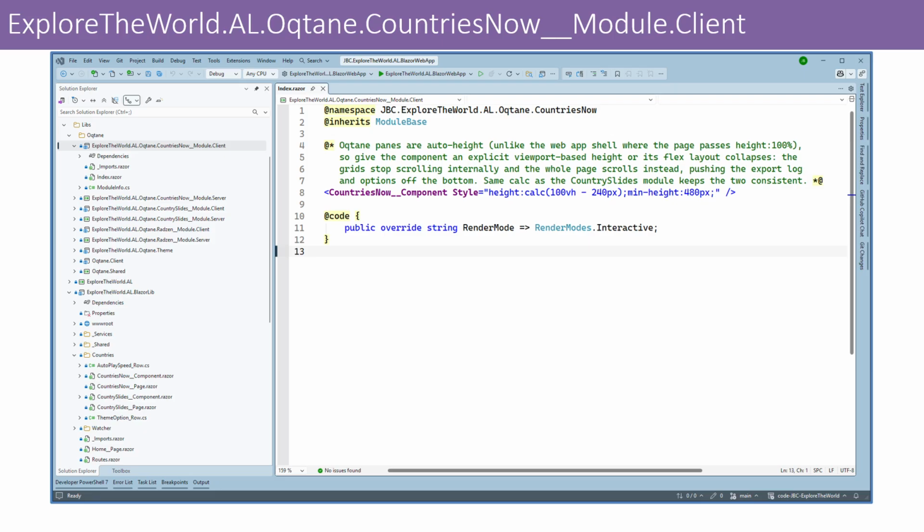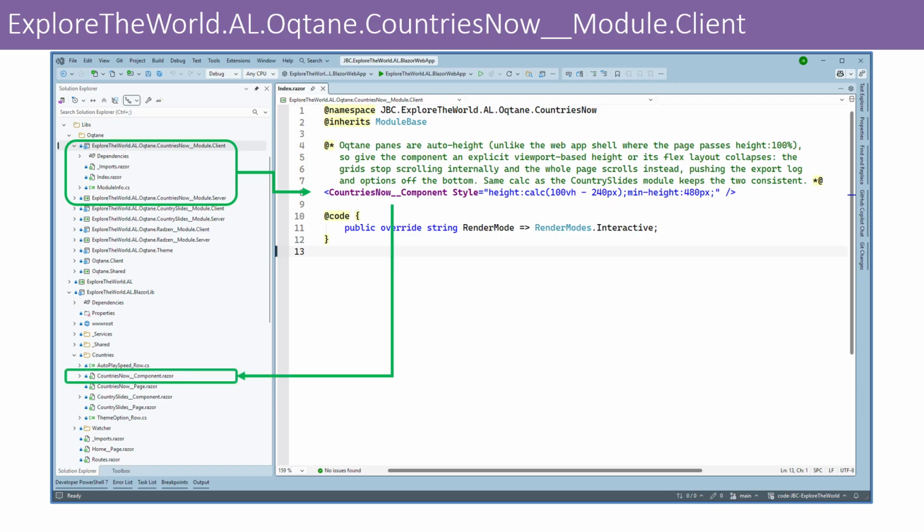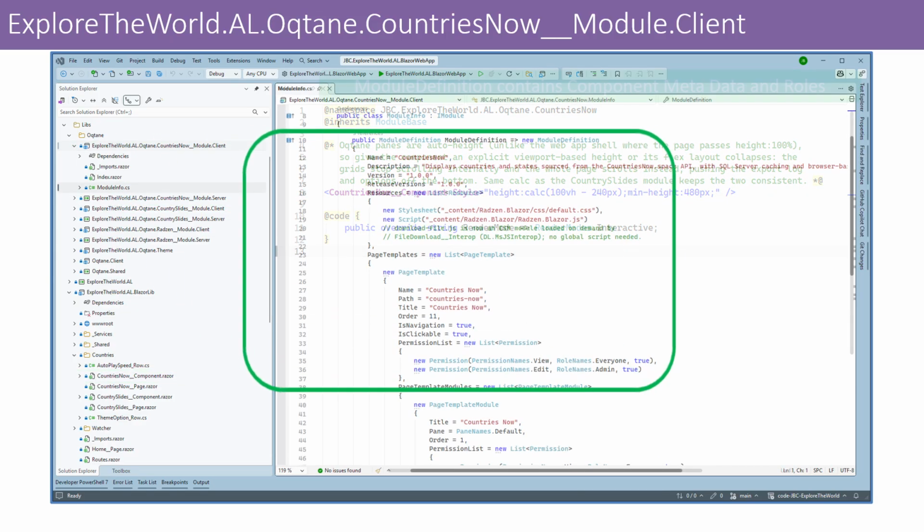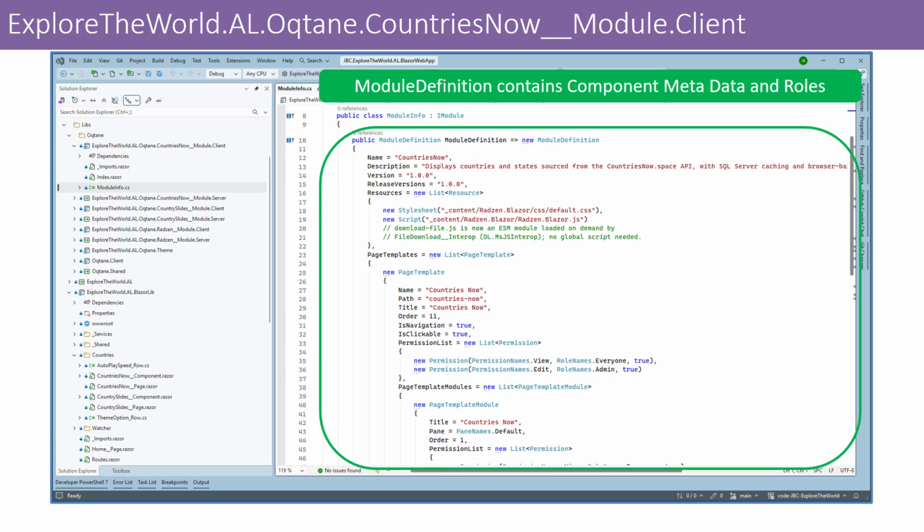So the Octane module is really a wrapper for doing the components in a Razor library. I purposely only put as much into Octane as what Octane needs. So it's really a wrapper for that countries now component that resides in a Razor library that could be used by Octane or anything else. And within that module, there's this module definition that you want to provide, that provides the basics of your name and default permissions and things of that nature.